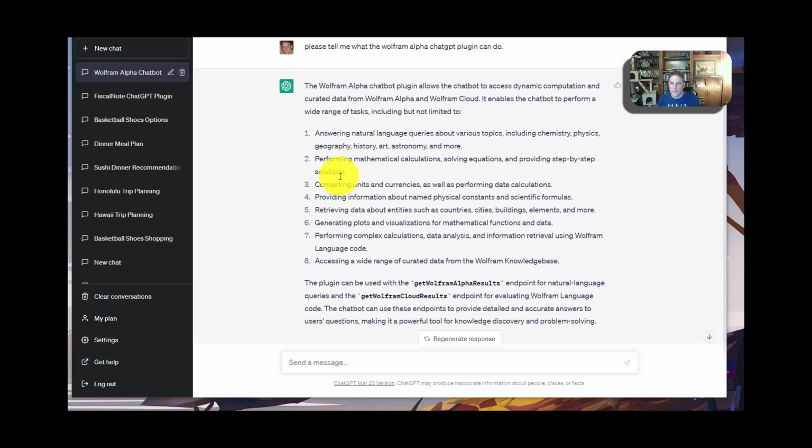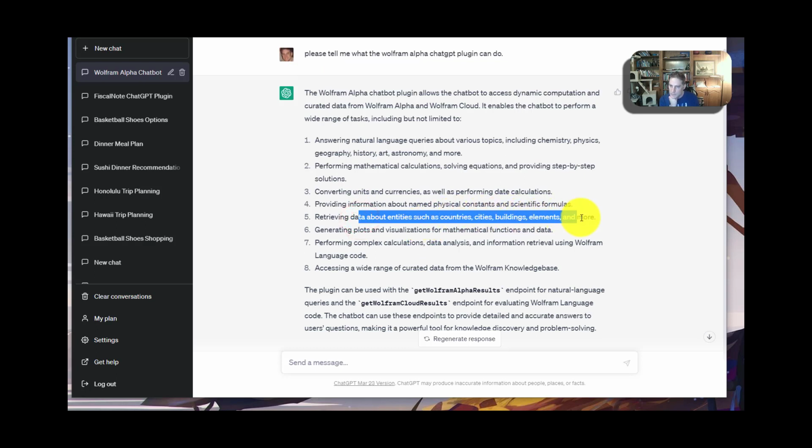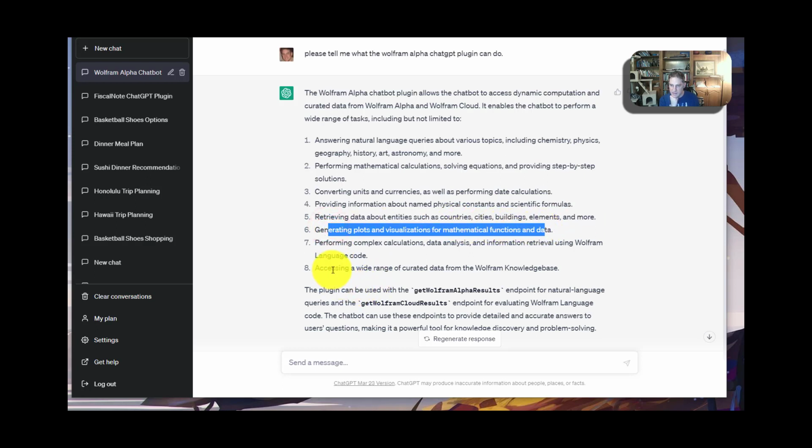Okay, this is pretty good. About entities such as countries. Oh, really? I didn't know that. Yeah, this is one of the coolest parts.